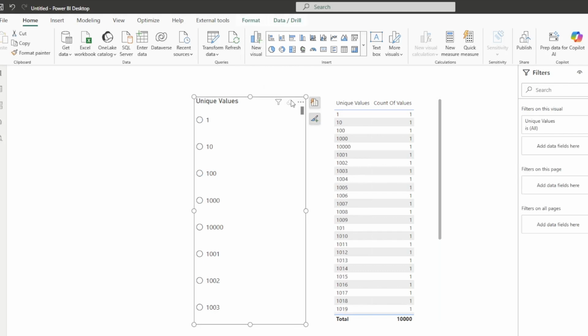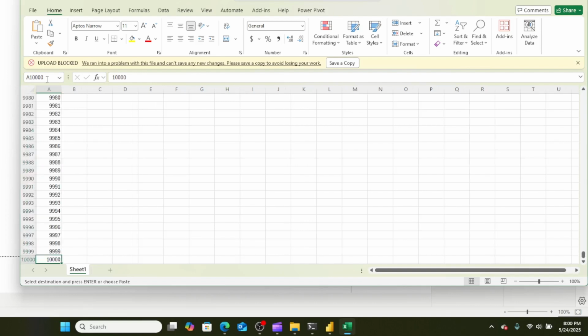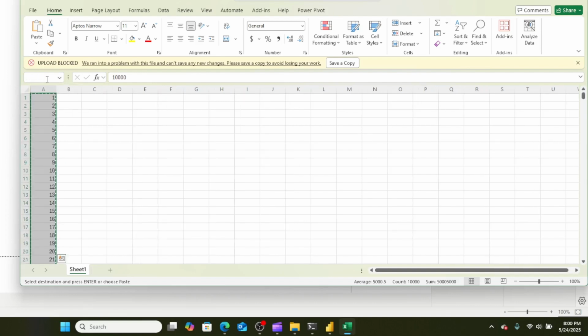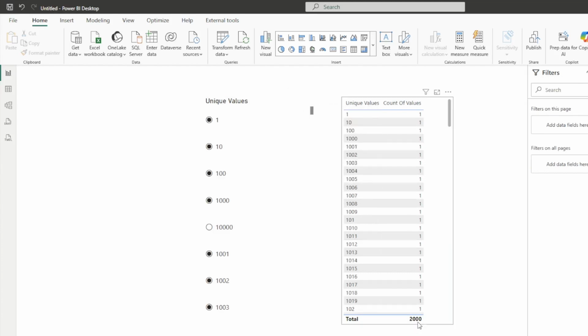All right. And now for our final test, we are going to try to copy in 10,000 unique values and see if the slicer can handle it. And there we are, 10,000 rows. Let's paste. And what do you know? It looks like the new slicer can only take an input of 2,000 rows worth of data.